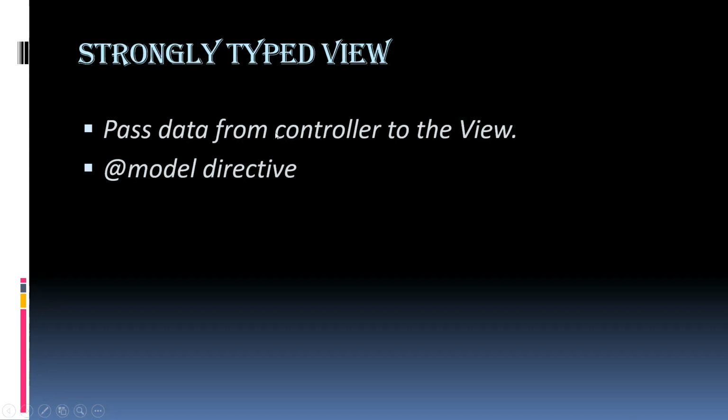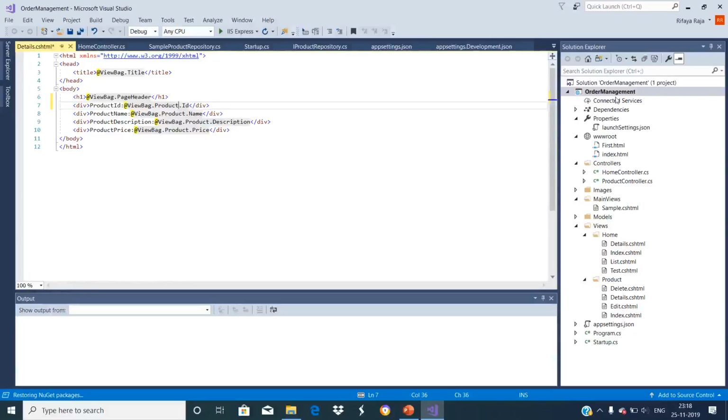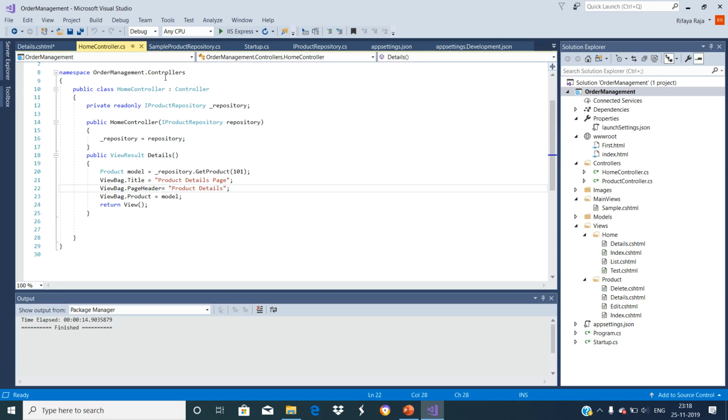So let us see this with examples. This is an ASP.NET Core web application we have created with a simple empty project template. Let us use this project to implement strongly typed view in ASP.NET Core MVC. In order to create a strongly typed view from the action method of the controller, we need to pass the model object as a parameter to this View extension method.